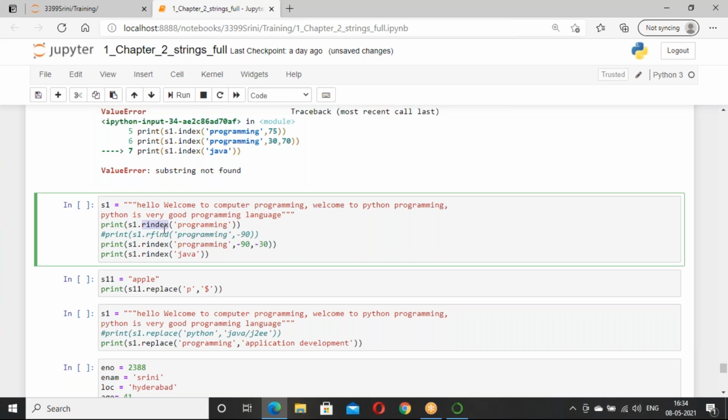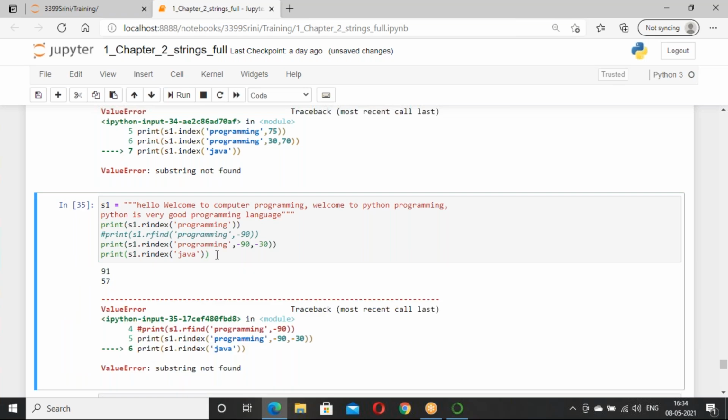Similarly, rindex method and rfind method both are the same. If the search string is not found, it gives an error. That is the rindex. Otherwise, the rindex is nothing but the rfind method only. Only the difference is the rfind method doesn't give an error, the rindex method gives an error. Okay.